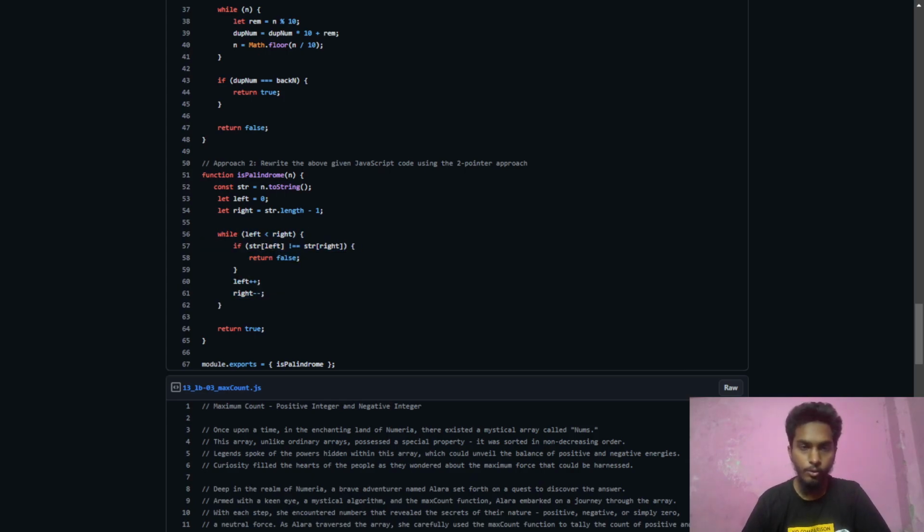looping with a while loop, and it will loop until left is less than right. We are checking if the left side is not equal to the right side. If both are not equal, then we are returning false.